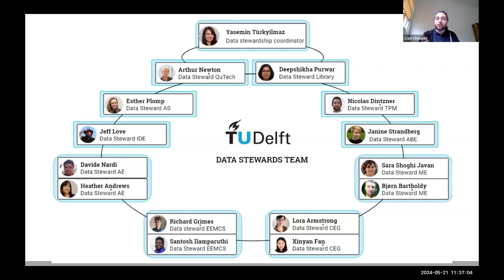So the researchers are aware that they have a data steward at the various faculties? Yes, at least until before the COVID time. So the data stewardship started at the end of 2017 and 2018. We have all the 8 data stewards in place.